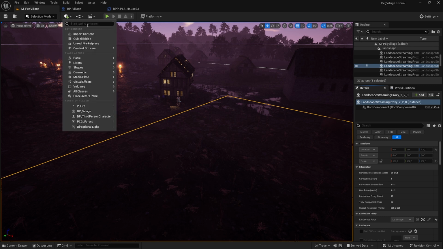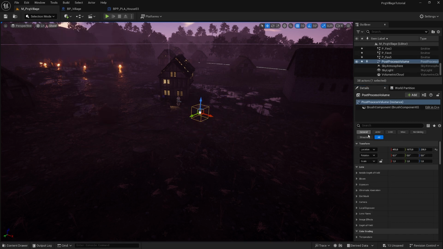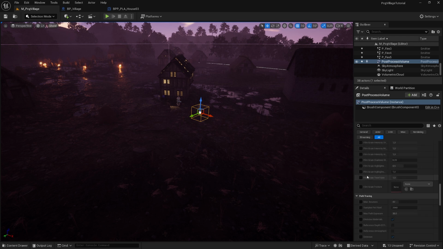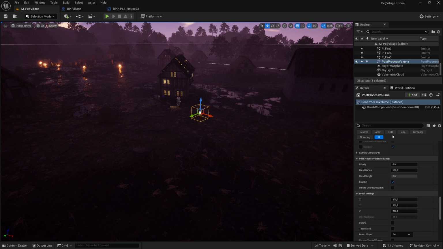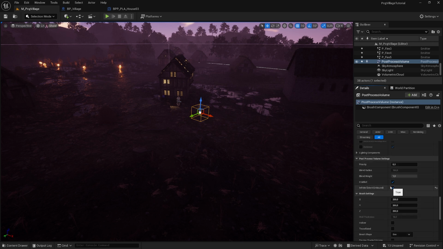Let's just add a post-processing node. Let's just type here post-process. Here is a volume. This volume, if I want it to affect all my world, then it needs to be unbounded, which I can search or just, oh, here it is. Infinite extent, unbound. Nothing will happen, but it's because we haven't done anything with it.